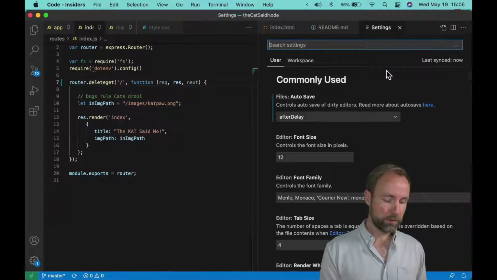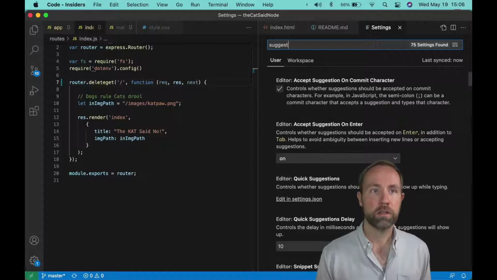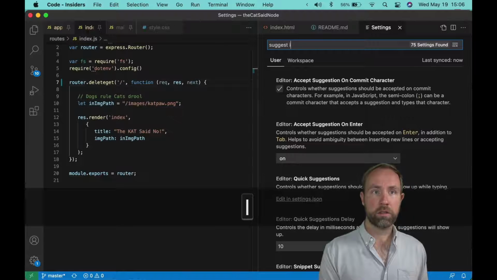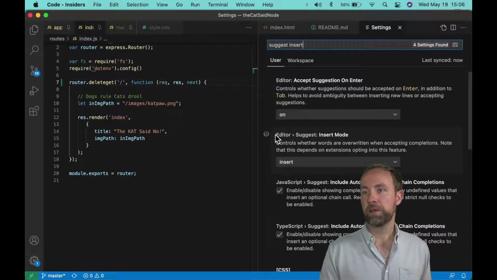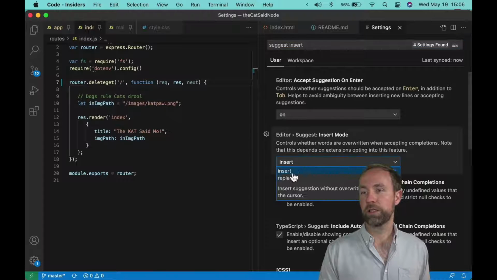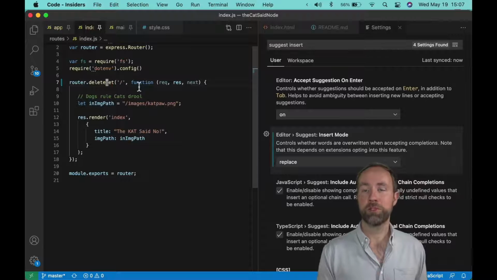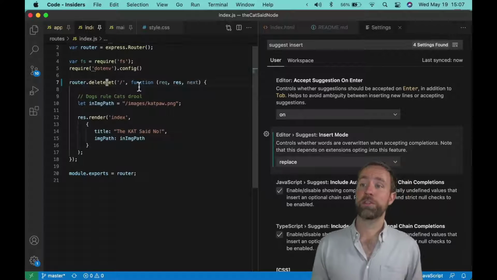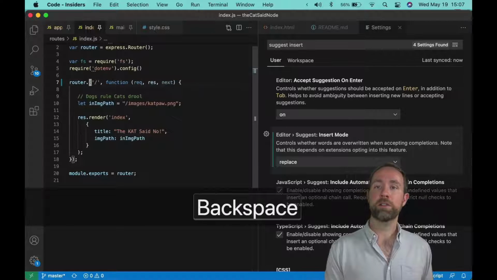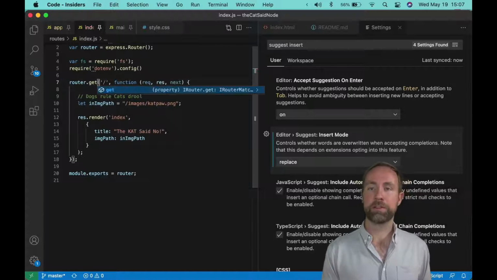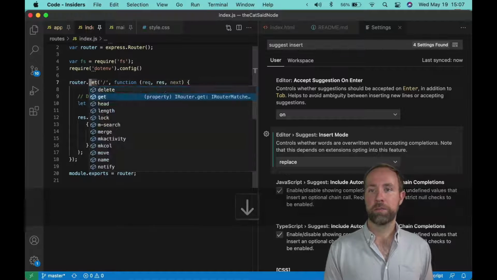Going into settings, searching for suggest insert mode, you have the editor suggest insert mode. Let's switch that to replace by default, which I feel is more intuitive. It does delete the text, which is why insert is the default, so you don't lose any of your text. Now, if I start with the old get, I can now go back and pick this.